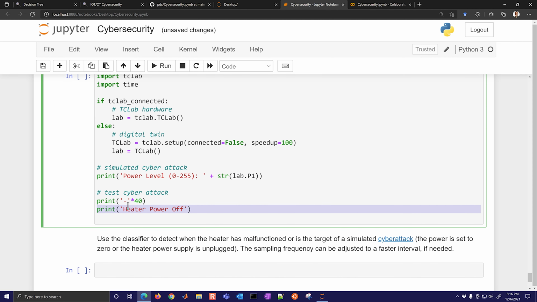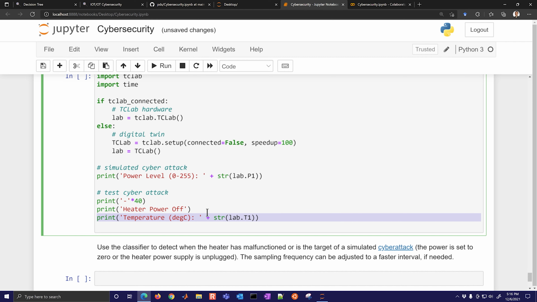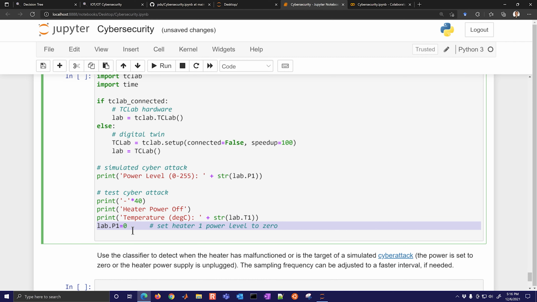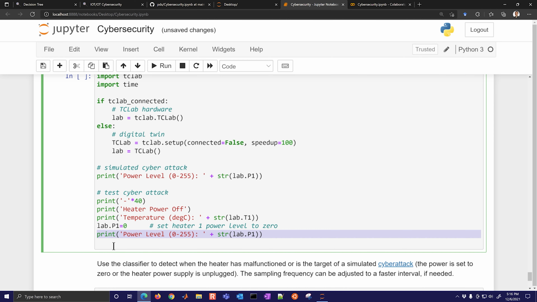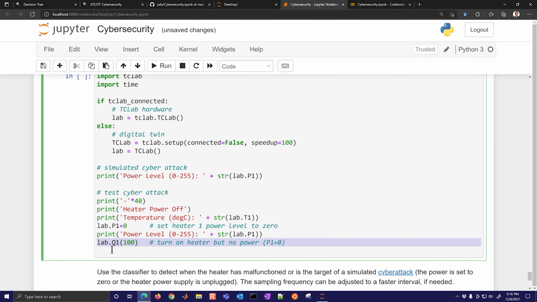I'm going to print just a line of 40 dashes. The heater power is off. Okay, so I'll set this. This is the simulated cyber attack right here. P1, the power of that heater, is 0. So somebody has gone into the system and basically disabled the heater. So even when I request that it's going to be on at 100%, there's something here that disables that.